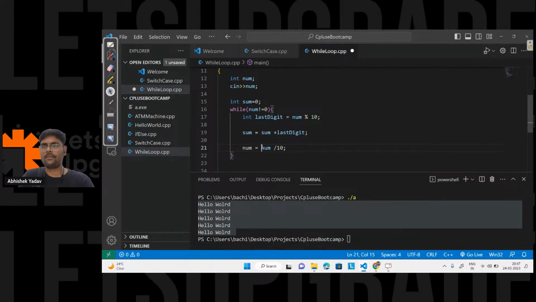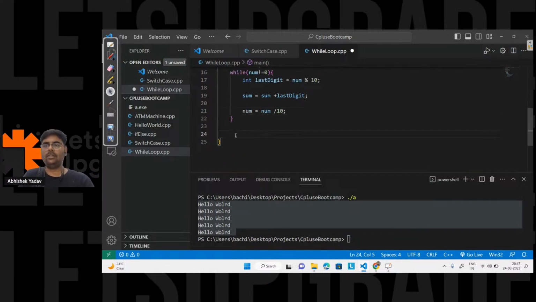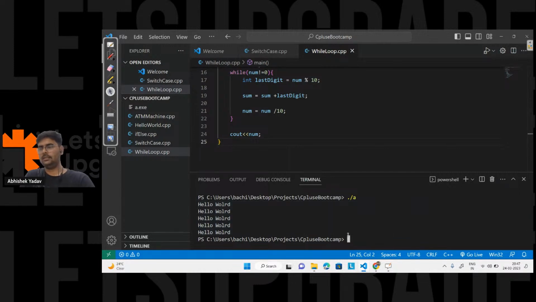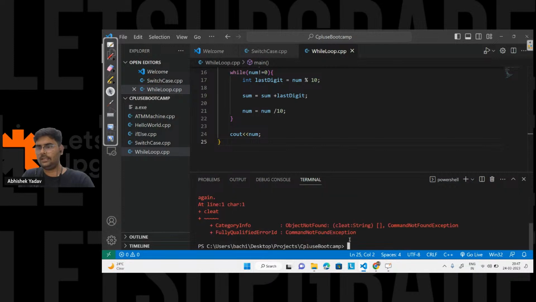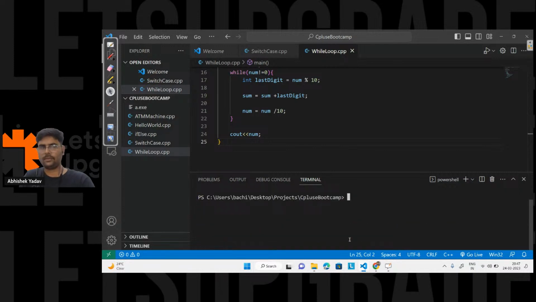And after that, after moving out of the while loop, I will print the num value here, right? So let's see whether I'm getting the correct answer or not. So let's save the code, right? Yeah. So here, let's clear the screen, and so this one, dot slash a.